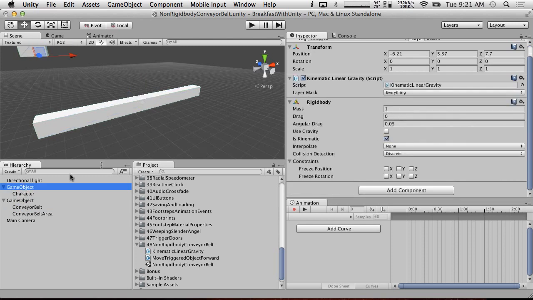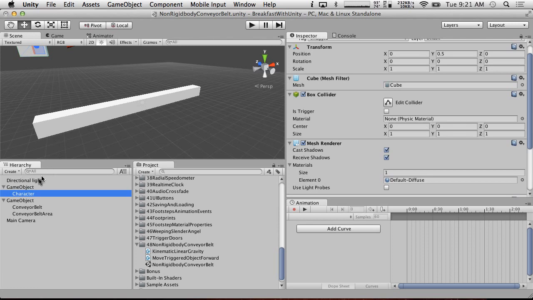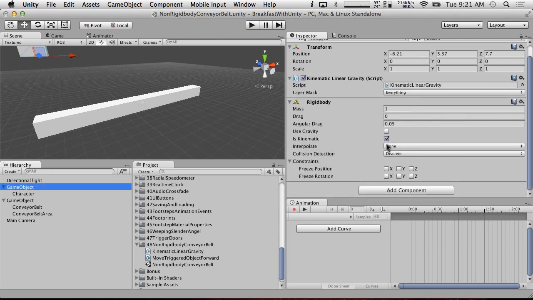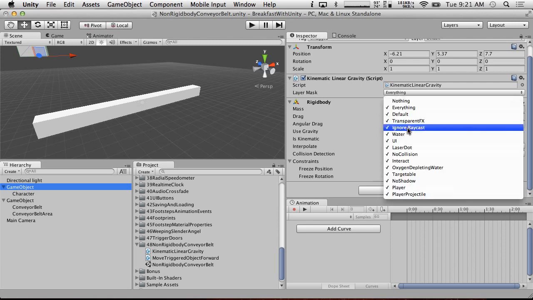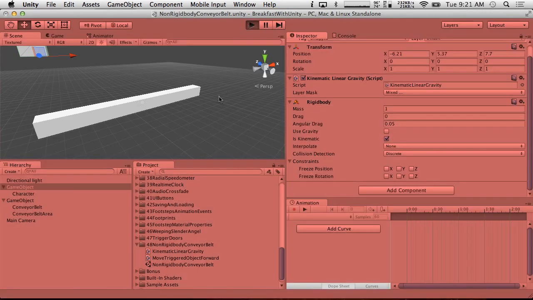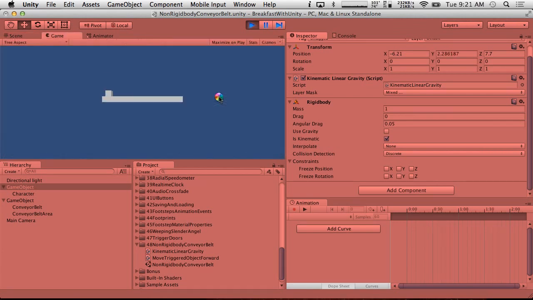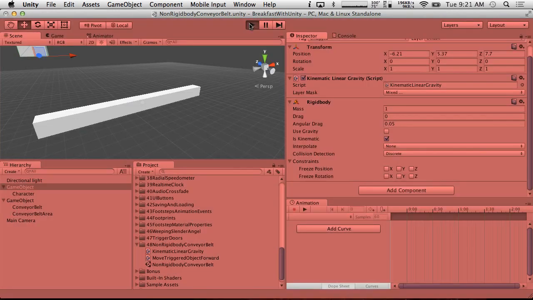Oh, and I just realized this is not going to work. Wait, yeah, it is. So what are we doing? We're just going to say, don't do raycast. There we go. Yay! It fell onto it, and it's moving. Hooray.